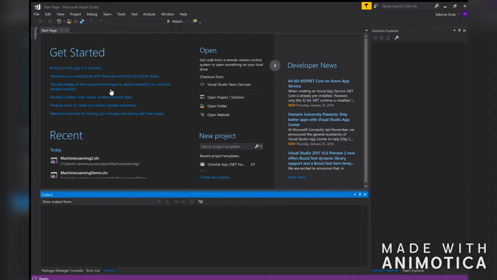Alright, so what we're going to do is go to File, New, Project. We're going to create a new console app, and we're going to call this Machine Learning 1. Okay.